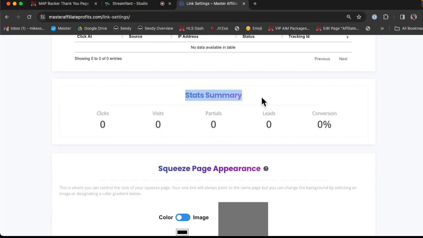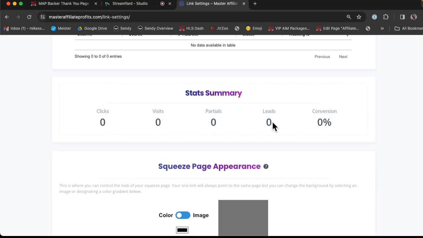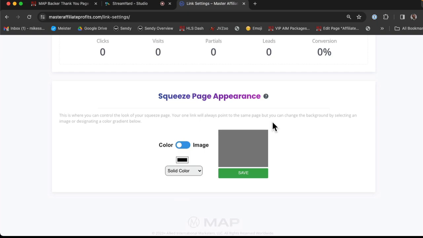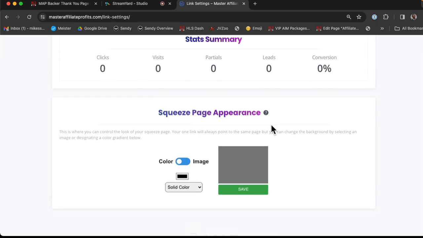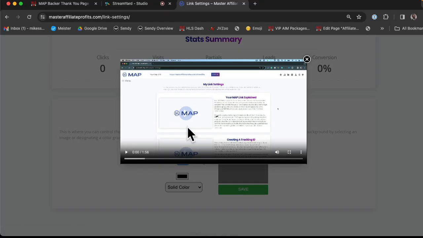Here's the summary of all of your stats. So again, the clicks, the visits, the partials. So this is the more detailed view of it. And then down here, this is pretty cool. So you can actually modify. And by the way, wherever you see one of these little question marks, that's a tooltip. If you click on that, there'll be some additional training there to show you how to use that tool.